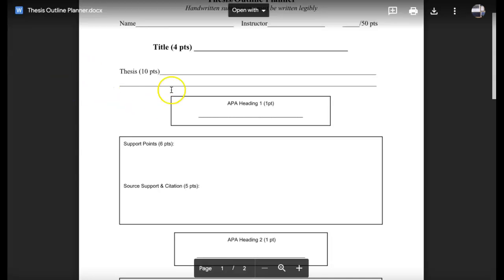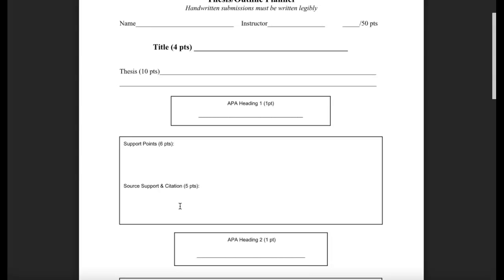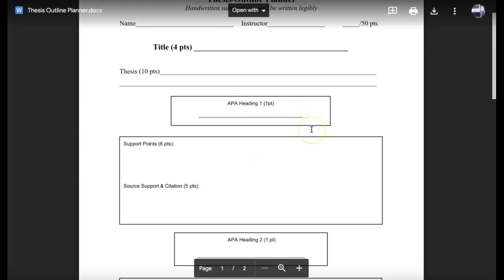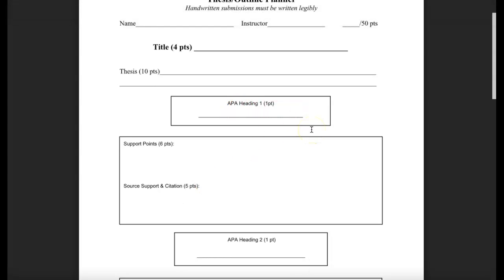So as I said in class, I do my thesis last, especially for informative papers, because until you know what your sources are saying, you don't really know what you're writing about. The APA headings will be easier too once you look through your sources. So if you haven't gone through and highlighted your sources yet to find the information that you want to use from them in your paper, that is your first step.